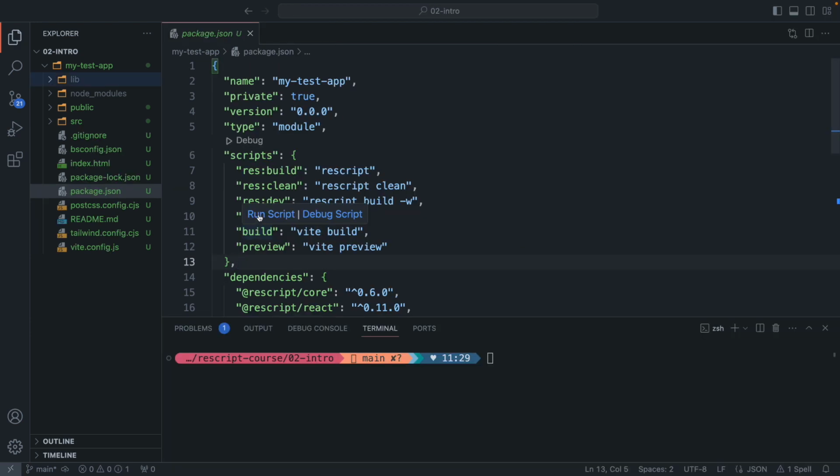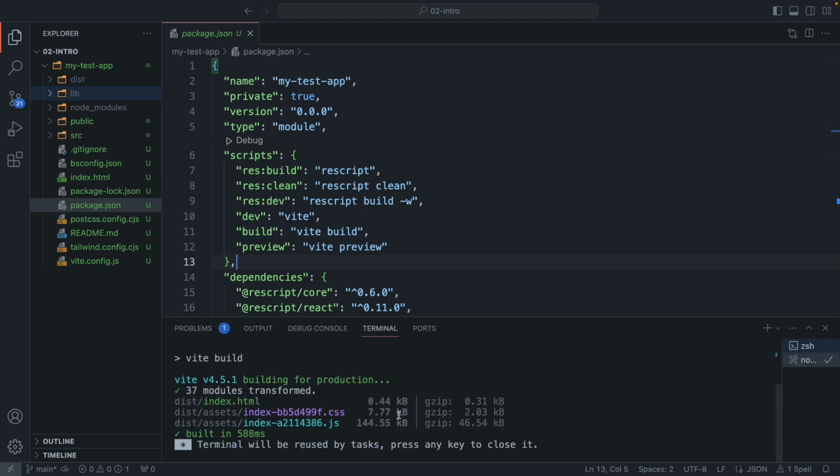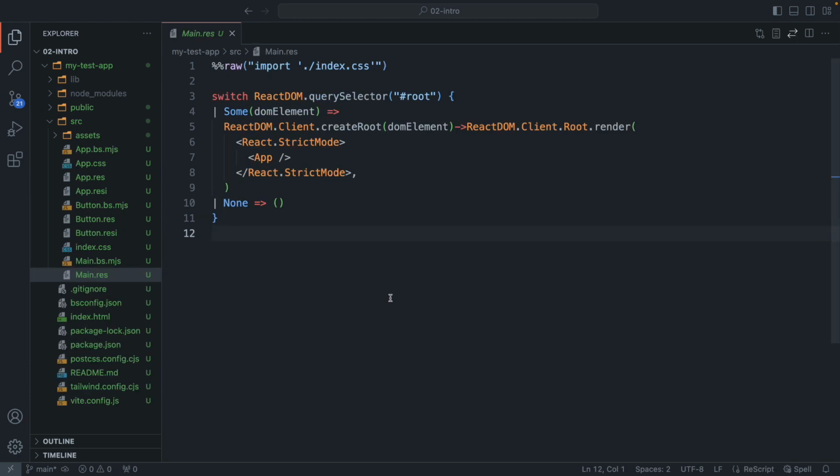Alright, let's build our demo application. As we can see, the bundle size is similar to what we can expect from Create React App template or similar. I'll wrap up here. In the following video, we'll dive deeper into the language features. Stay tuned.